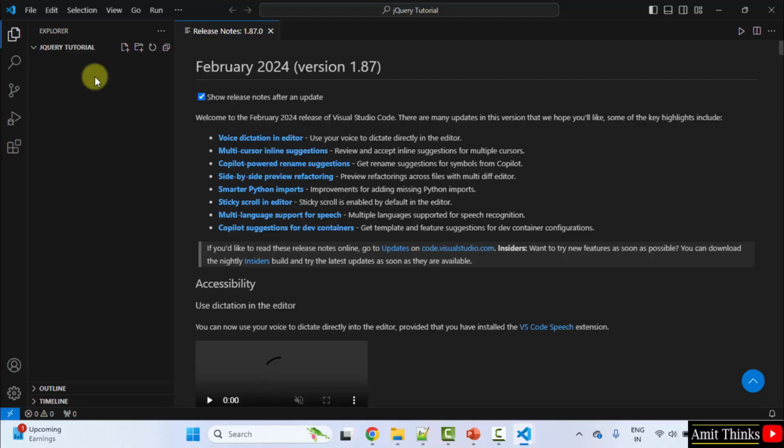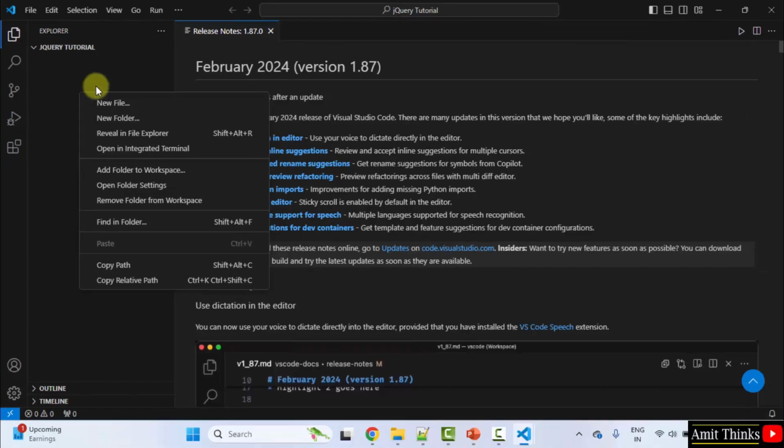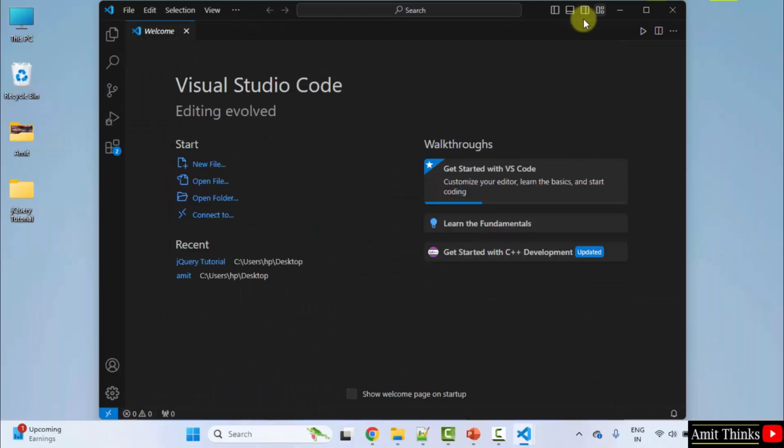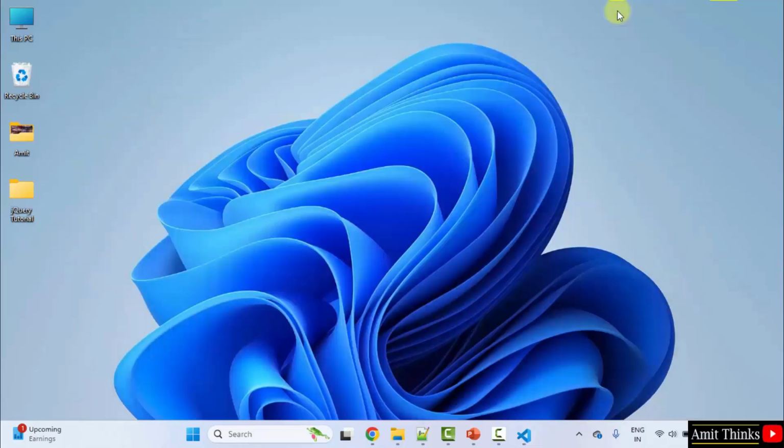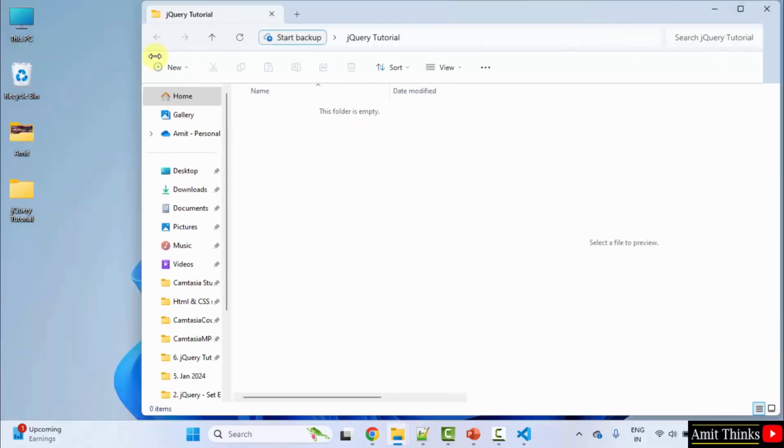Now when you reach here, you can see some options: new file, new folder, refresh and collapse folders. Obviously I need to create a new file, right? Because I want a new HTML file so that I can add my jQuery code. So I'll click here, new file, or I'll directly right click here. Before that, you can go to the desktop. And here you can see this is our folder we just created using VS Code. Within this, we will add our programs.